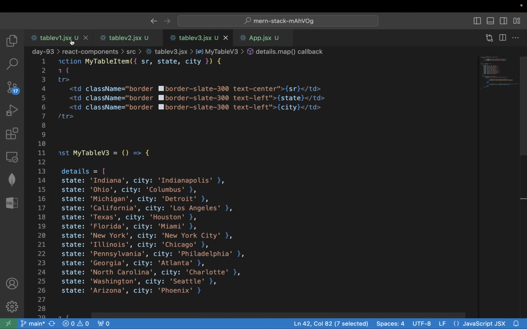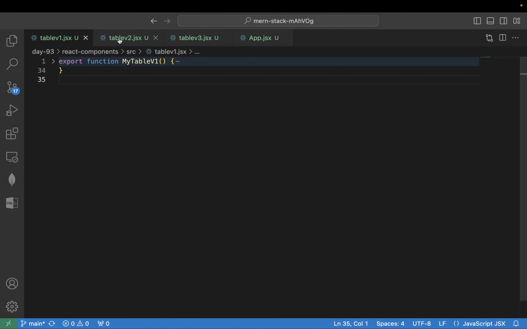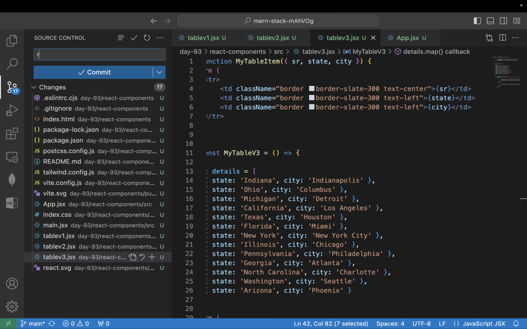So three versions of the table. This is the bad version. This is a little bad version. And this is also a little bad version. We can optimize this code more. I will push this code.